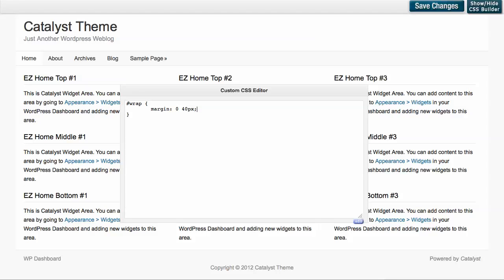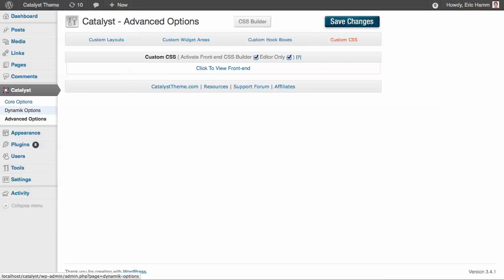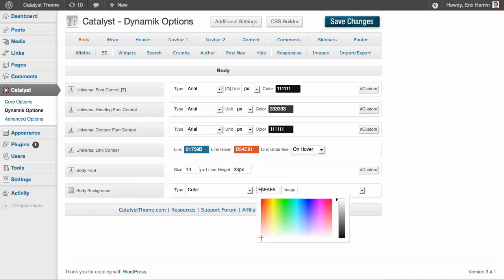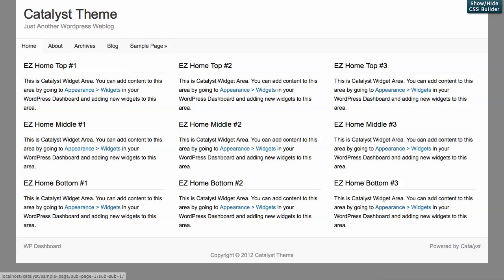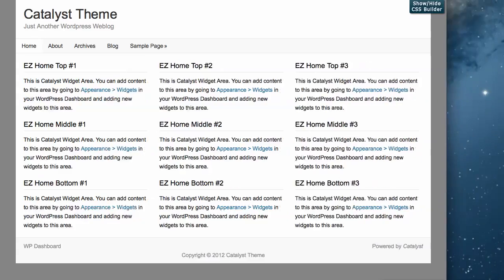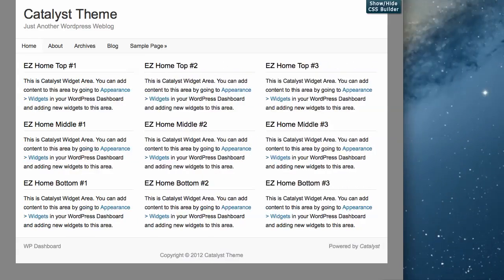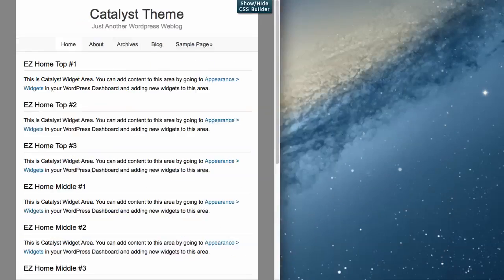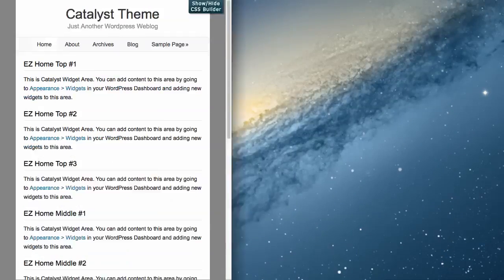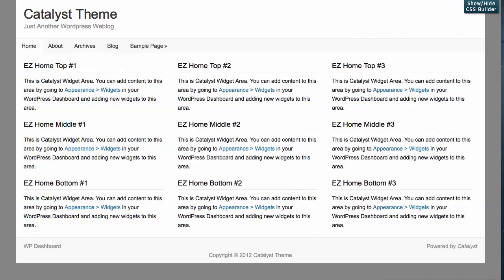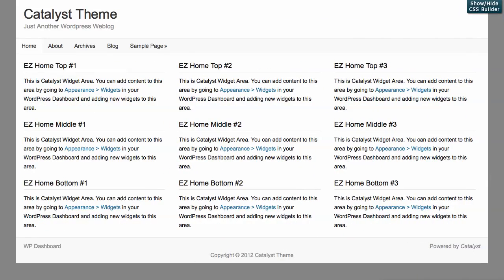I'm going to change the background color so you can see it a little better, but there's a really light gray right here. Basically you've got 40 pixels on either side. Let me save changes here. And actually, let me go to the dynamic options and darken the background so you can see this better. Okay, now as you can see, here are those margins I added. The cool thing is it's still fully fluid. See, it's still sticking to the browser, but it just gives you some breathing room right there. So that was just a simple custom CSS addition.